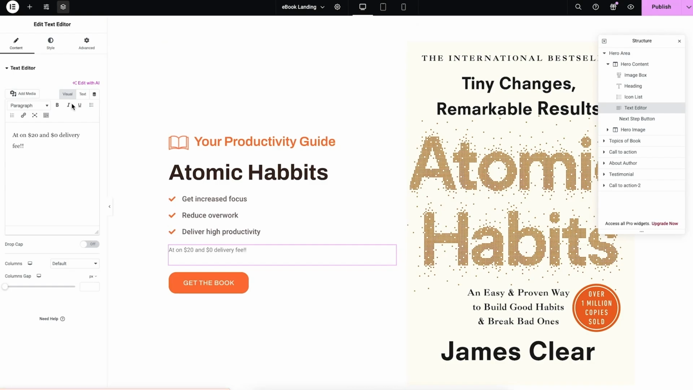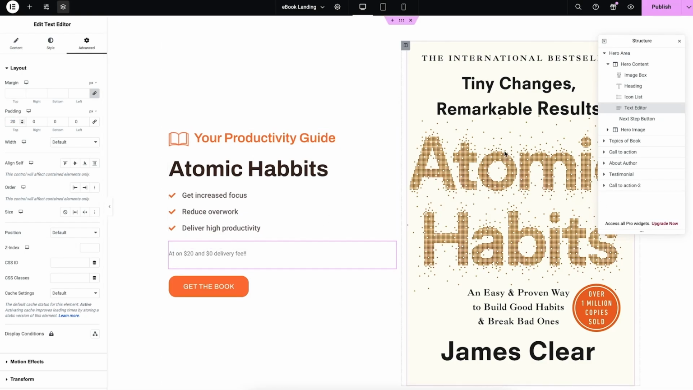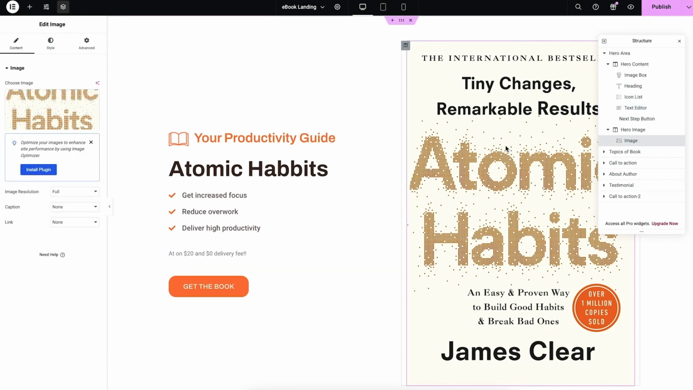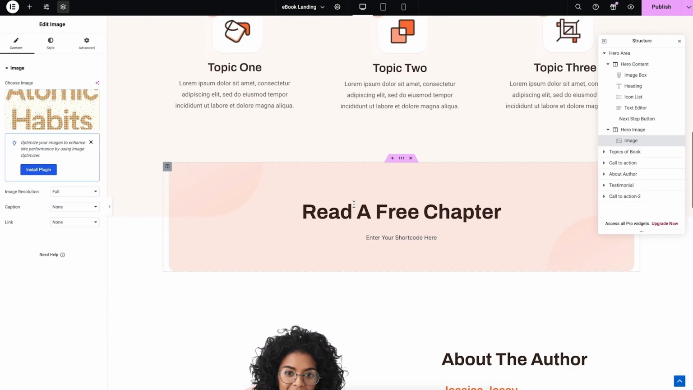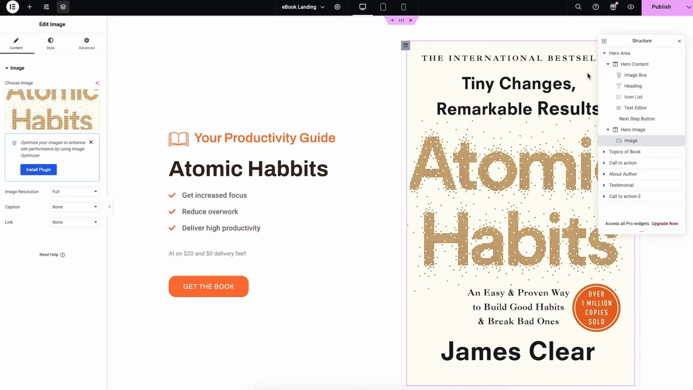And for this text, I also need to add some style here, so I'll just gonna add some padding in top. So whoever comes to this page, they'll know that they're gonna get an offer on Atomic Habits, and this is the landing page hero section. Then there are more sections to be worked on in this page, but for now, for this video, I'm just going to leave it up to this.